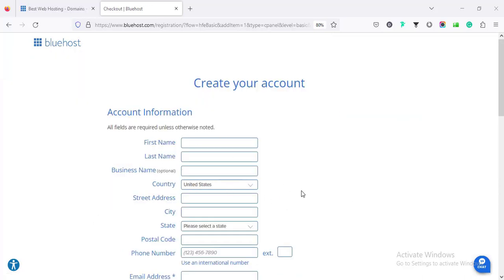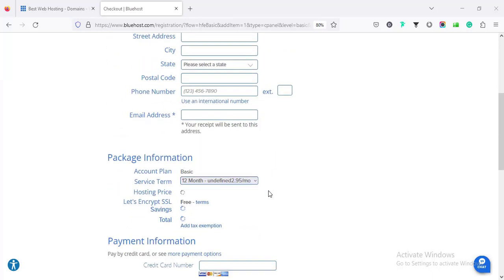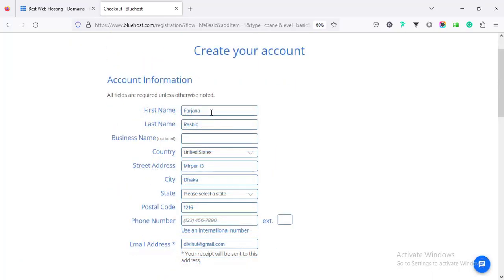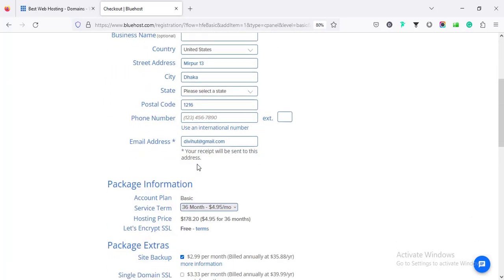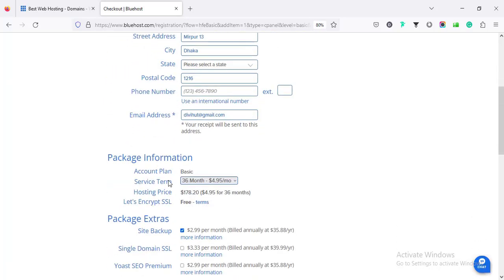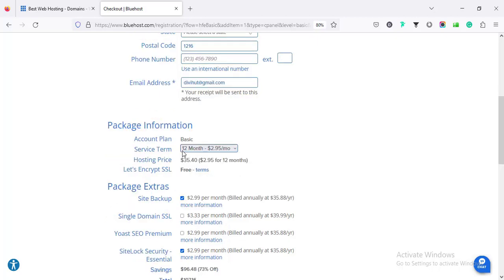Now I have to fill this form with my own information. Alright, I have filled this form with my personal information, and then the package information. From here we have to select again the basic plan for 12 months. If you would like to use it for 36 months, you can also do that. So for 12 months, this is the discounted price.